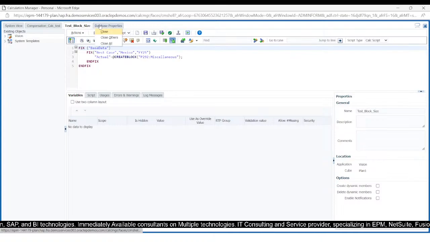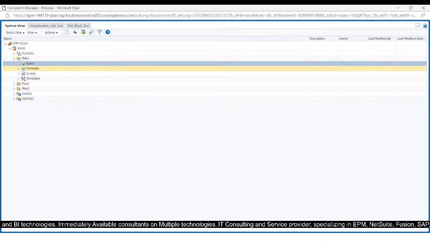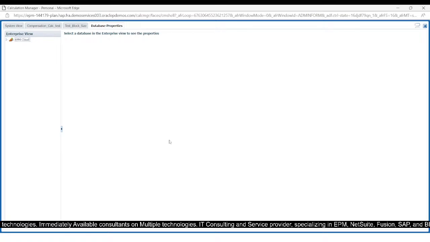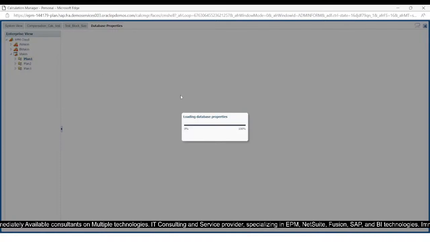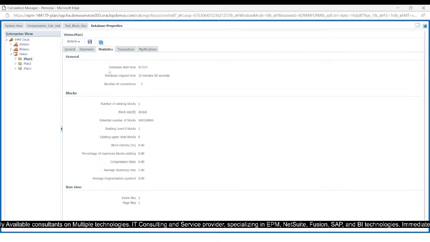Now let me close the database properties. Again I will go to the system view, and from there, in Actions, I will select database properties. I will expand the EPM Cloud, then Vision, and finally Plan1. Here I will go to statistics and we can see that we have got the existing number of blocks as 1, as we have created a new block in the application.